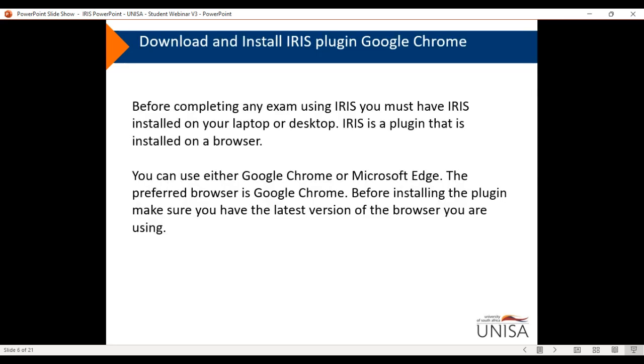Before completing any exam using IRIS, you must have IRIS installed on your laptop or desktop. IRIS is a plugin that is installed on a browser. You can use either Google Chrome or Microsoft Edge. The preferred browser is Google Chrome. Before installing the plugin, make sure you have the latest version of the browser you are using.